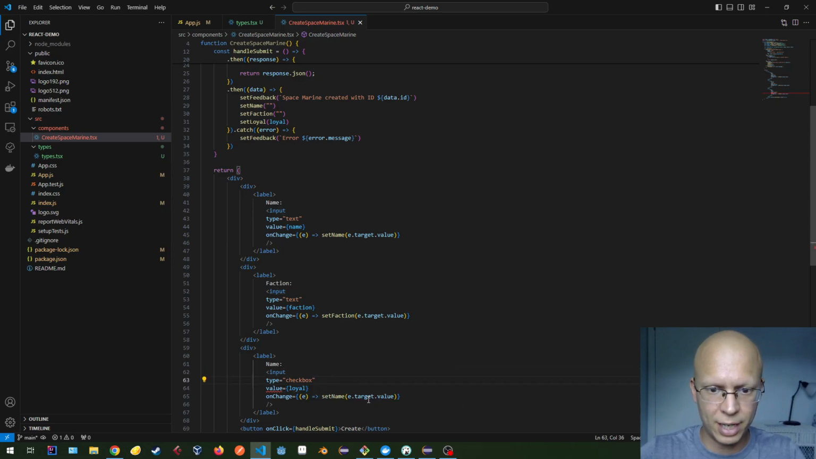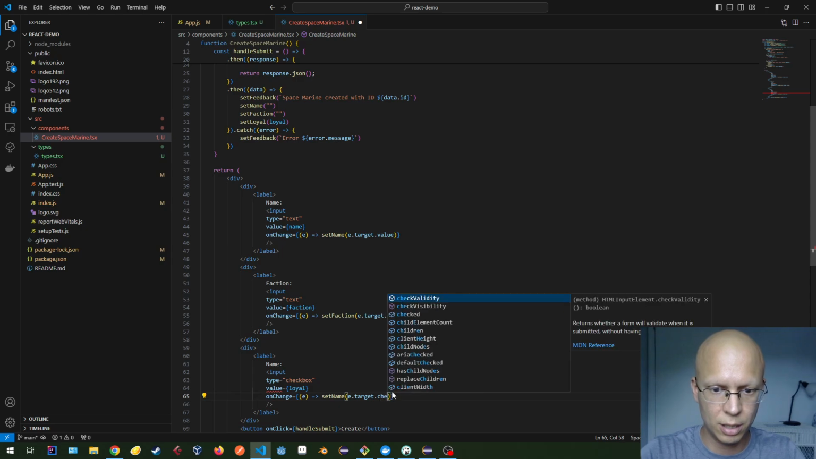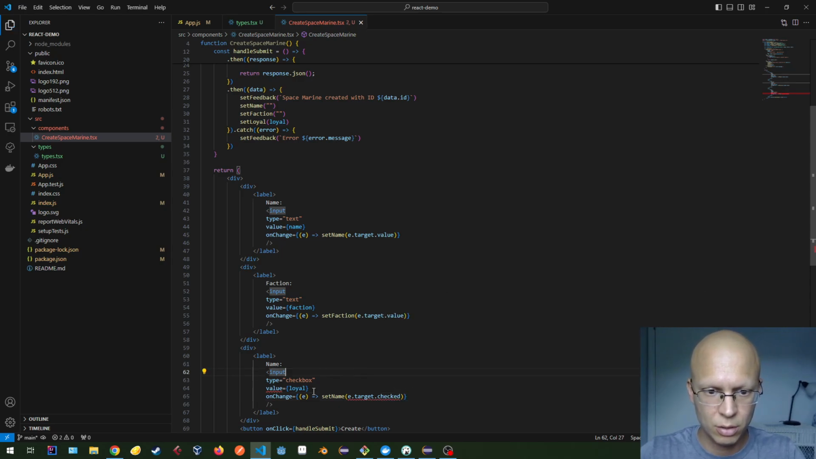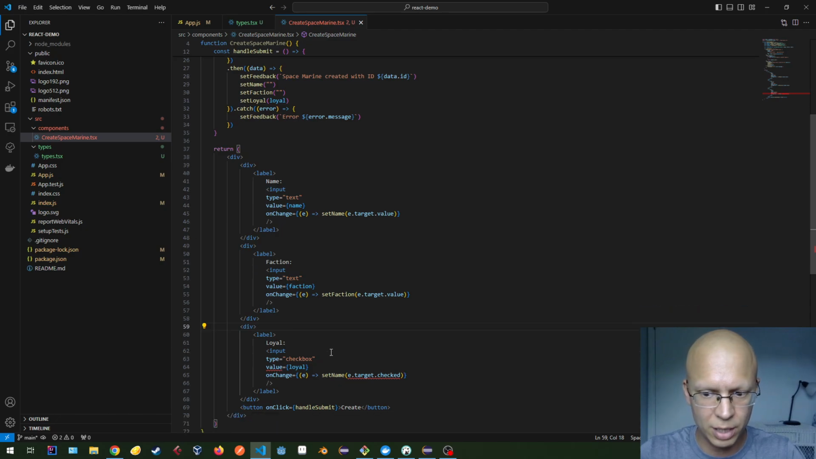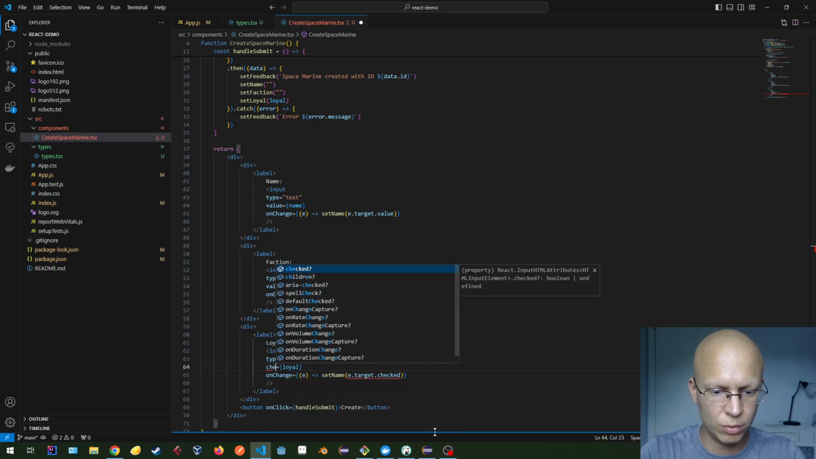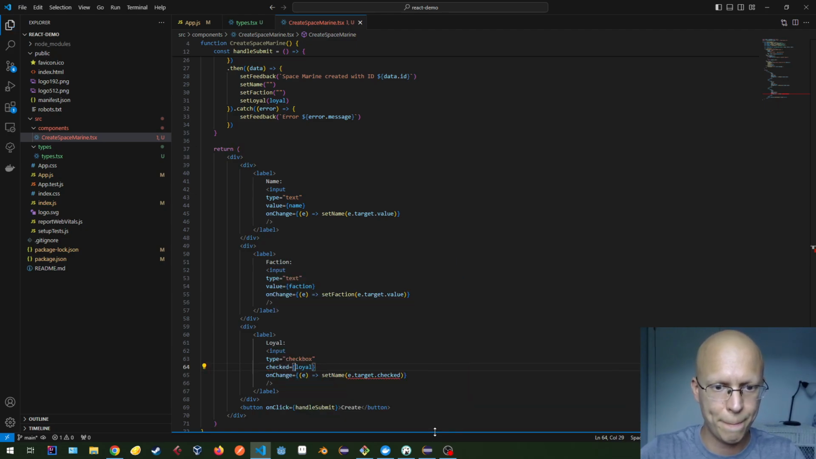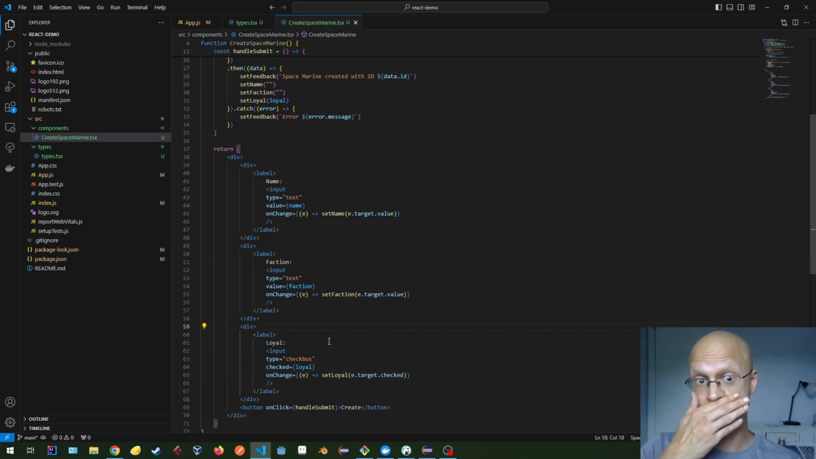And then finally e.target.checked. And I messed something up here, which we're going to need to find out what we did. Oh, it's not value. We want to do checked. Yeah, there we go. And finally, we're going to have, oops, right, I'm trying to set a Boolean to a string. That's not going to work. Set loyal, e.target.checked. So there we go.